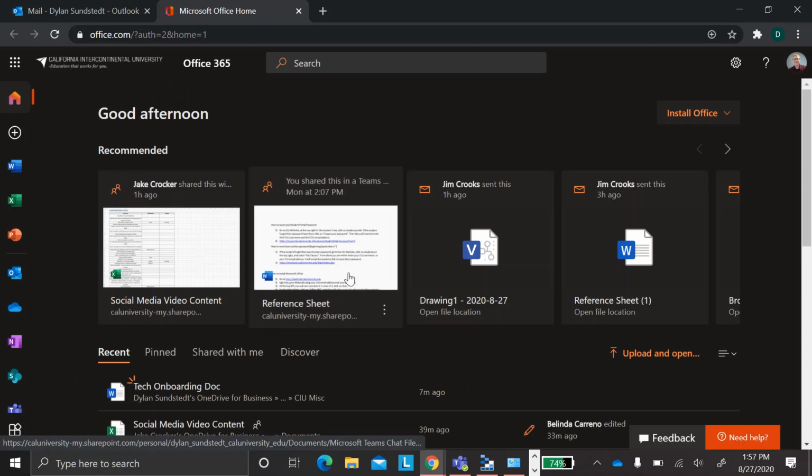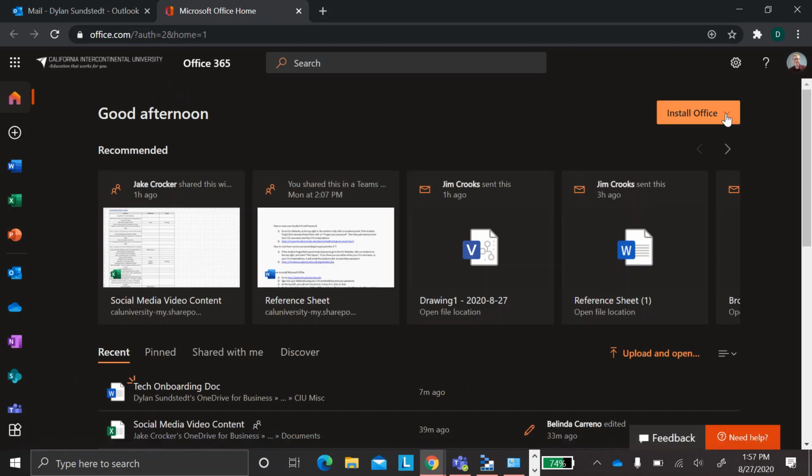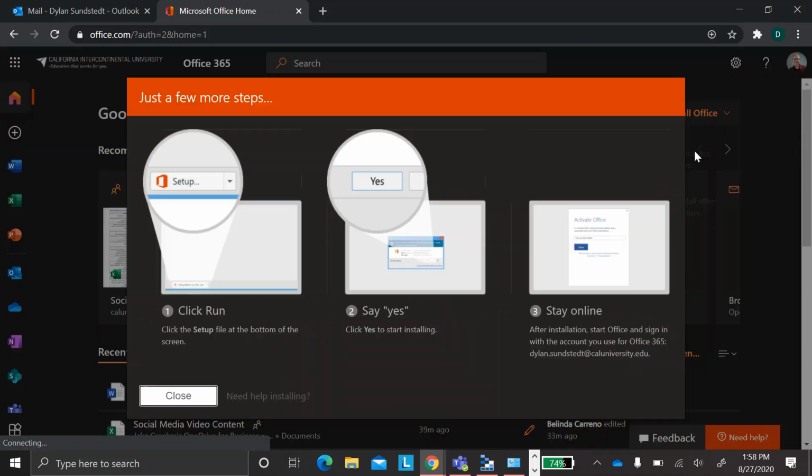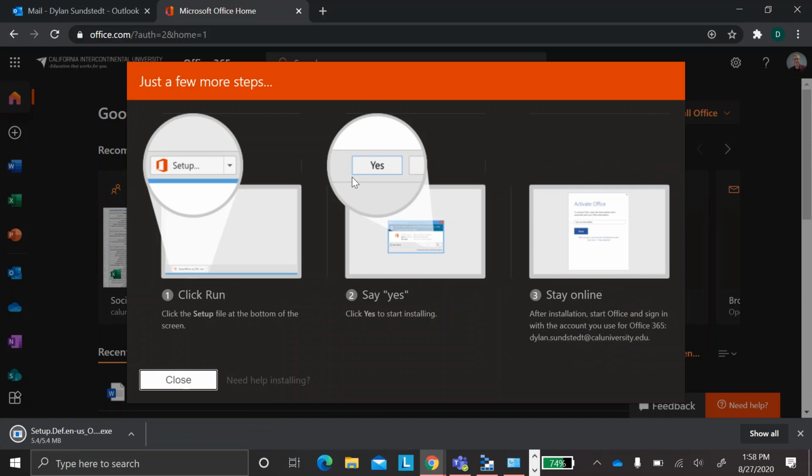Then you see from here, it takes us to Office. We're going to go right over here to the right and press Install Office. And we're going to select Office 365 Apps. All right. And then you're going to see down at the bottom, we're going to go ahead and click on it to run it. You're going to press yes that you allow it to install.